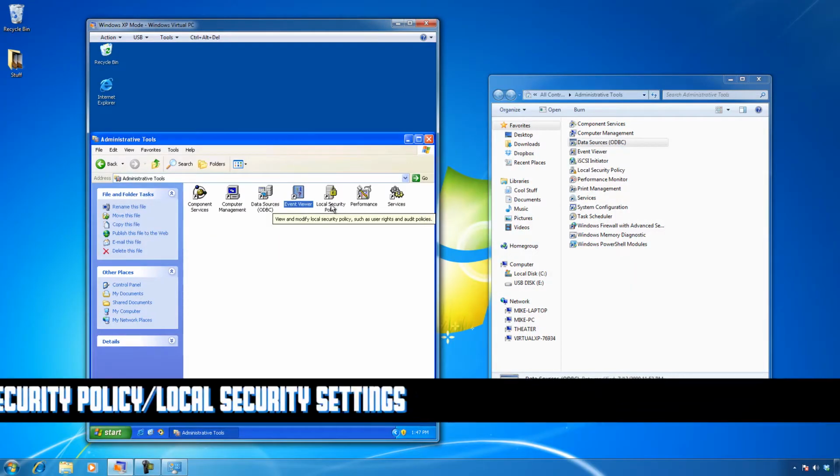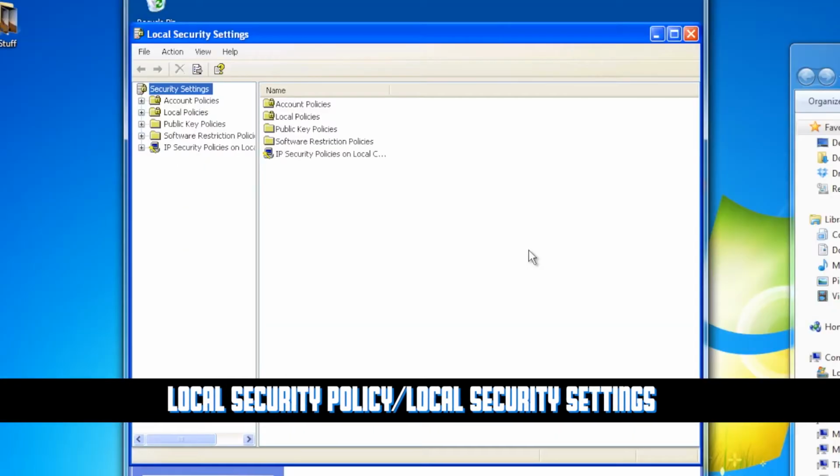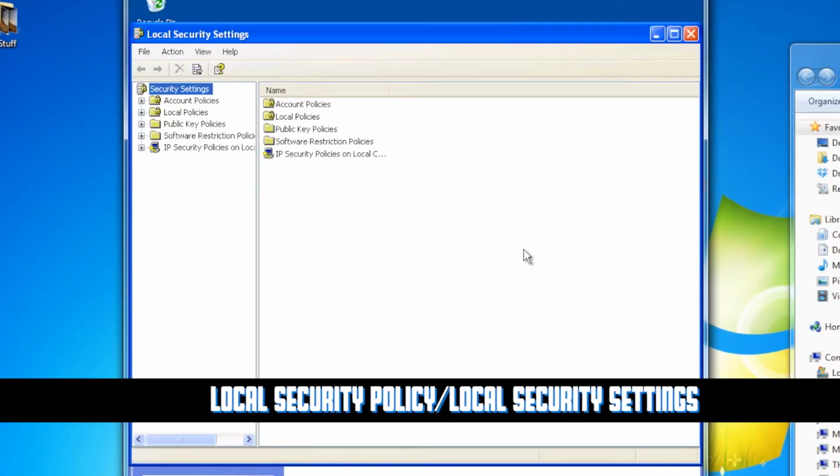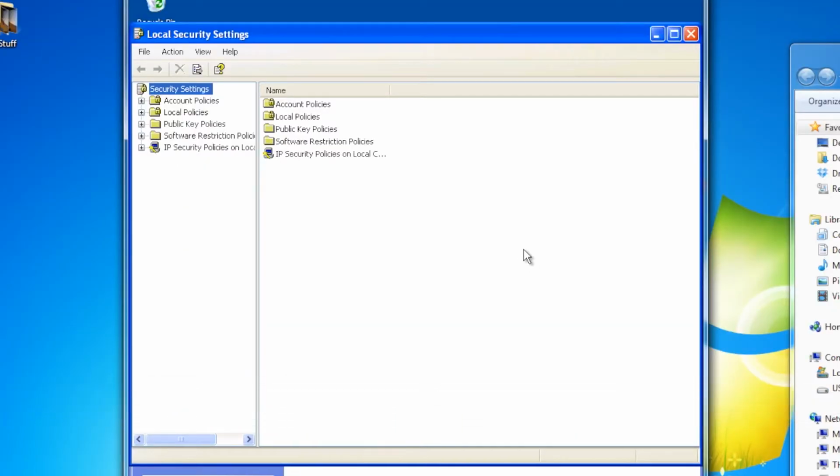Local Security Policy allows us to do configurations. For example, I can require everybody to use a 10-digit password. I can set it up so that people can't change their screen saver, things like that.